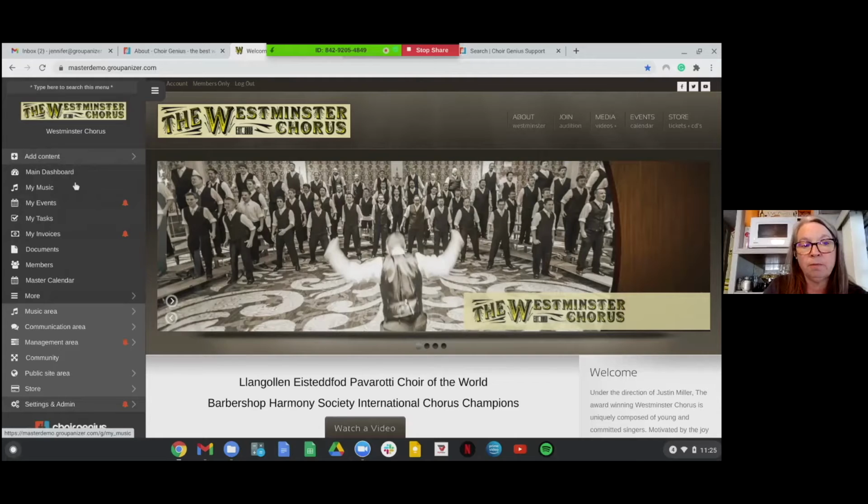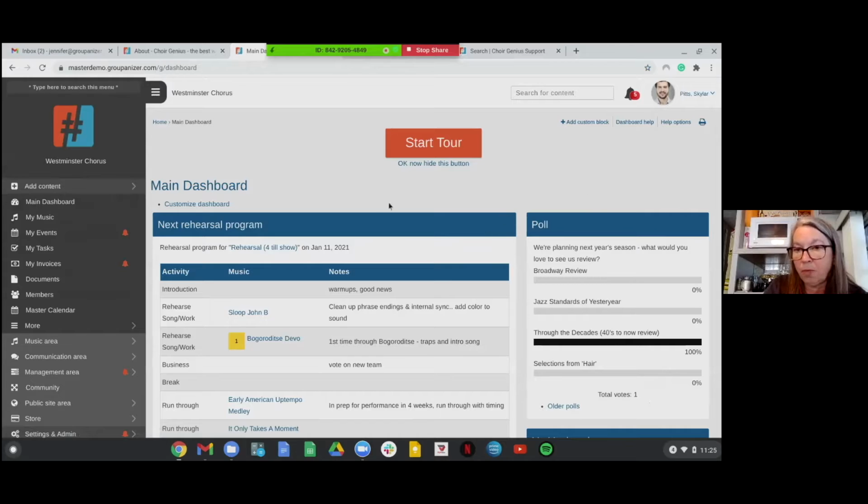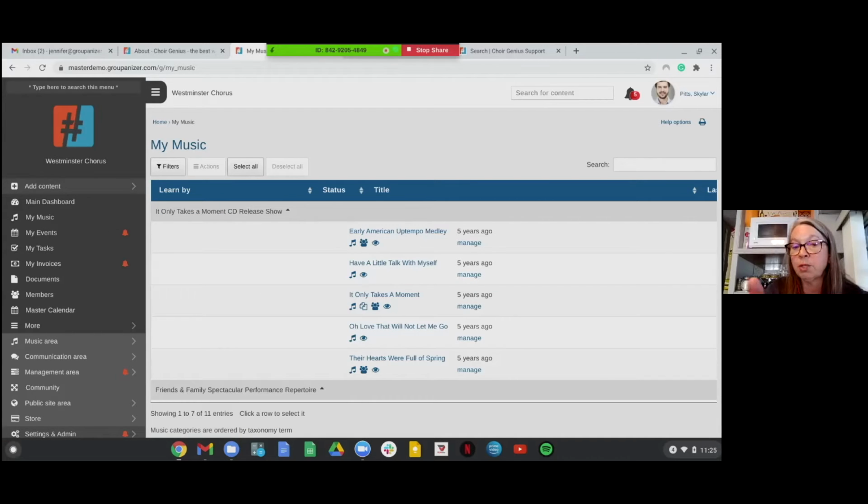My Music, the dashboard, is where people see all of the basic information that you want them to see when they first log in. You might have polls going for your members. You might want to feature some upcoming events, remind people to learn their music and when it's due, things like that. The music library is easily accessible, and this will show members the music that's assigned to them to learn. And you can put it into categories, or by show, or any way you want to organize it.